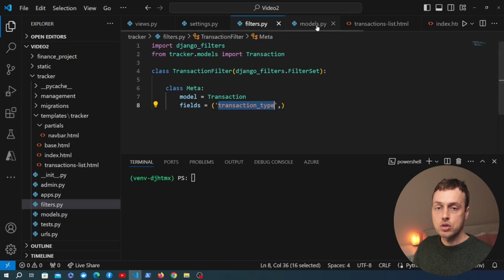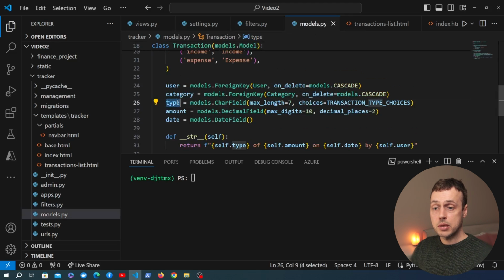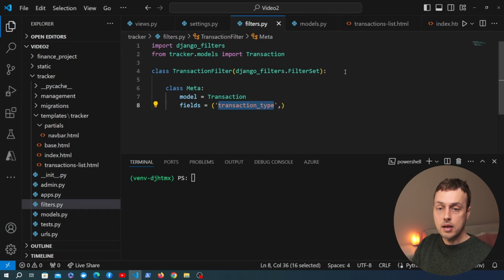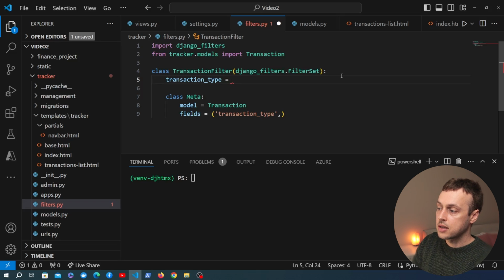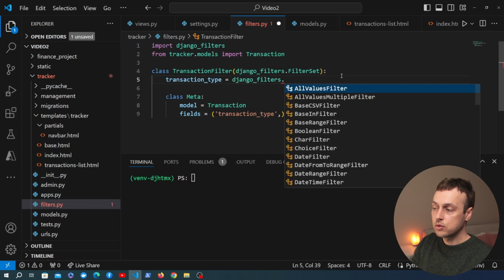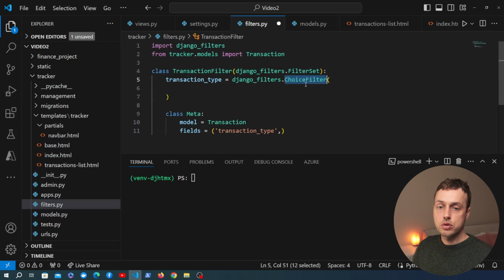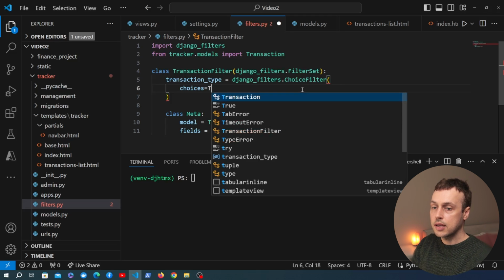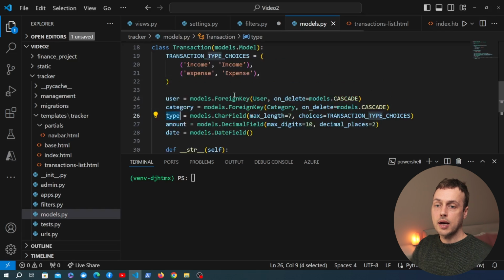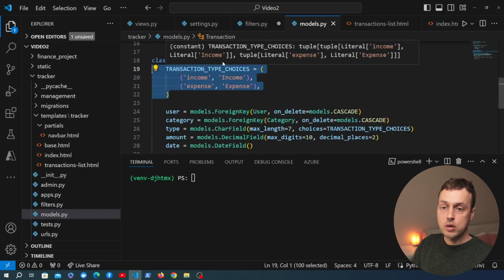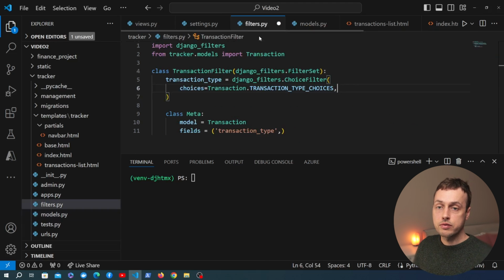Now transaction_type is not actually a field on the model. The field name is type, so why am I adding transaction_type? That's because I'm going to override this. So let's go to the actual fields on this filter set, and we're going to define a field called transaction_type. And that's going to be equal to a django_filters.ChoiceFilter. So Django filter has these different types of filters based on what the data type is or what kind of filtering you want to do. And what we're going to pass here is some choices, and that's going to be the Transaction model's TRANSACTION_TYPE_CHOICES field. If we go to models.py, that's this one here that defines the tuple containing two elements, one for income and one for expenses.